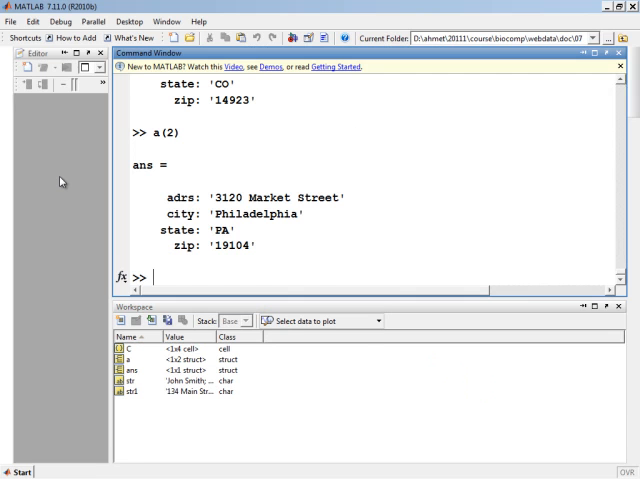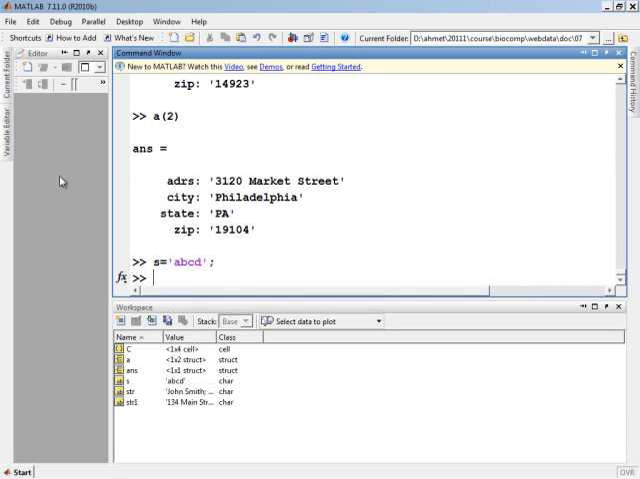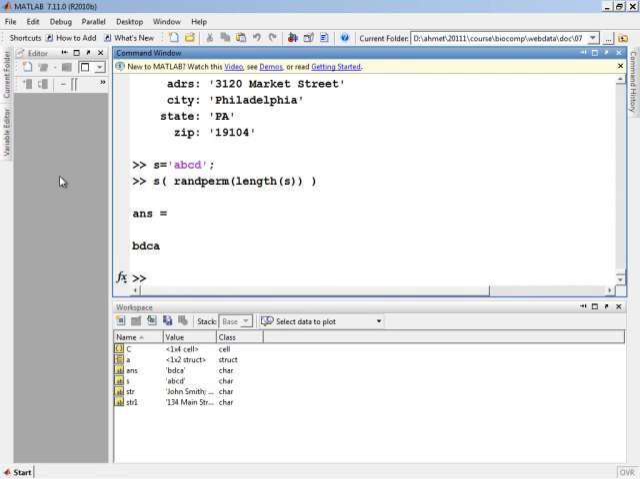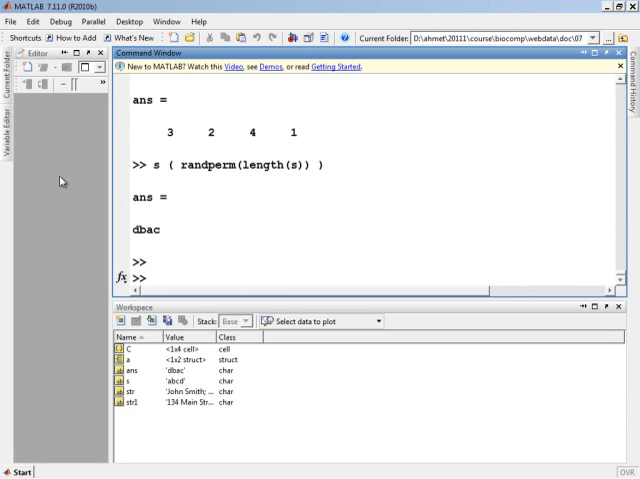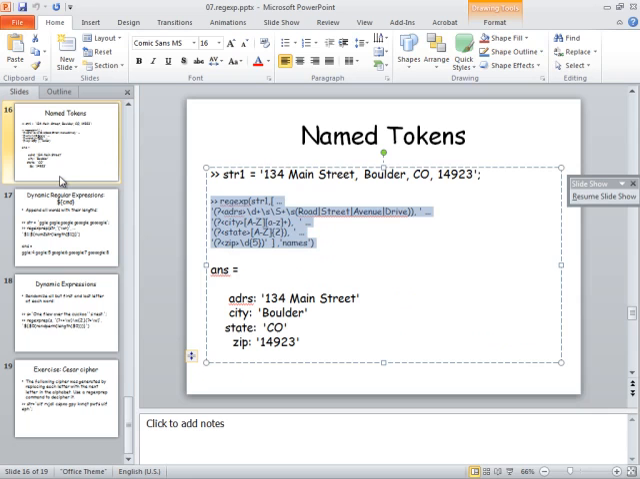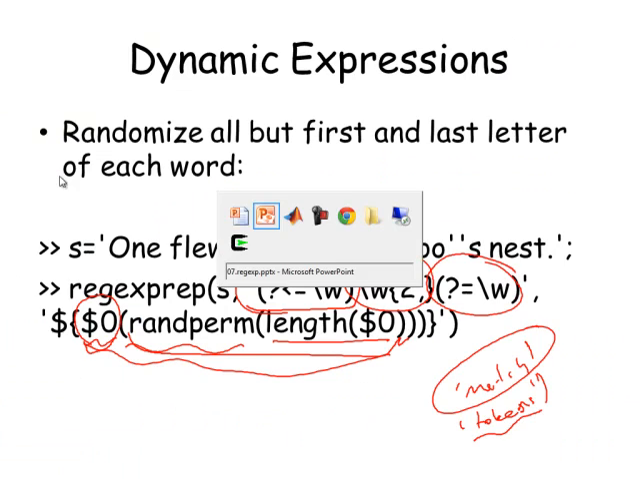So let's try this in MATLAB. Let's say S equals ABCD. If I do S, randperm length of S, that will randomize my string. So random permutation generates a random set of numbers that go from 1 to the number that you provide. And you can use that as an index to your string to shuffle your letters. So instead of S, I have $0. All right, let's try this exercise in MATLAB.